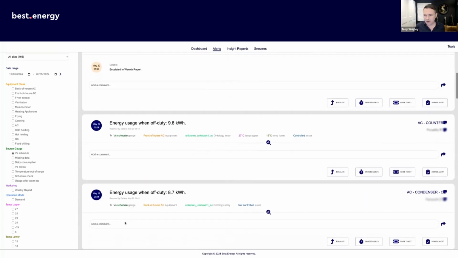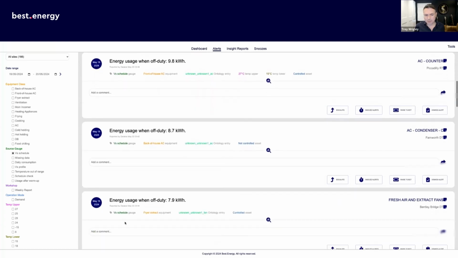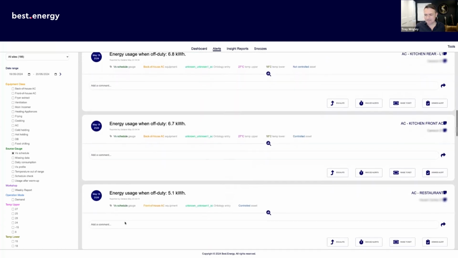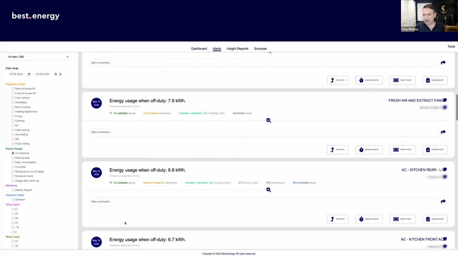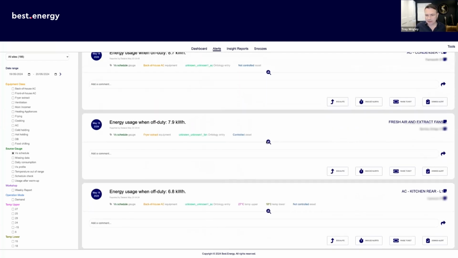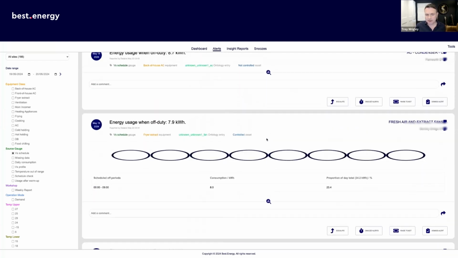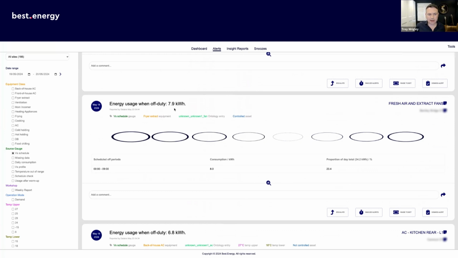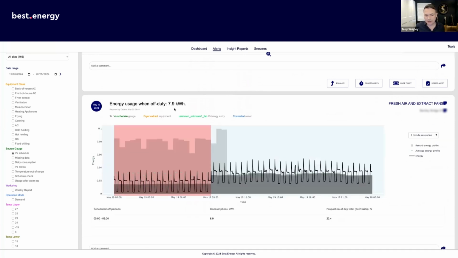If we go down here further, we can see all sorts of examples. It's mainly air conditioning, but here we have an example of a fresh air extract, energy use when off duty. So let's open that one out. Again, it will pull the data. Again, not quite as much energy, but still 7.9 kilowatt hours. This is just on a single day.